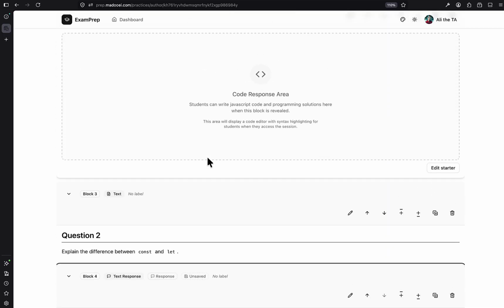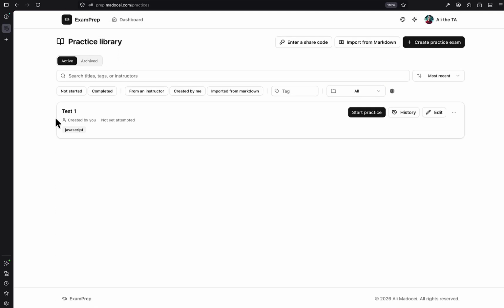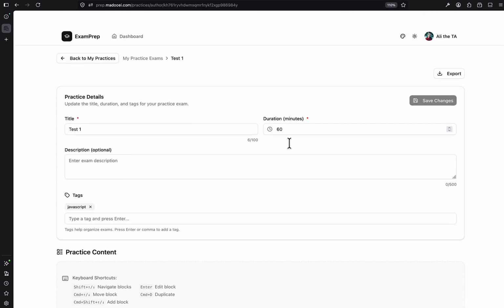So this is the test now. You've created the test. You can go back to my practices. You see test 1 is here. This is the tag of it. If you had a description, that description would show up here. And so now what you can do is, if you want to edit it, obviously you're going to click on the edit. All right, so you come back here and edit the questions.